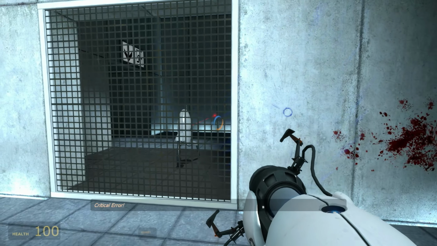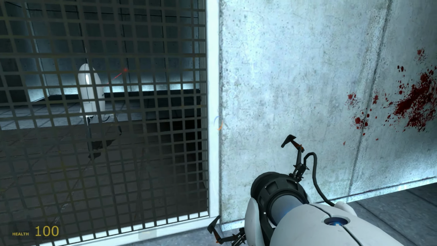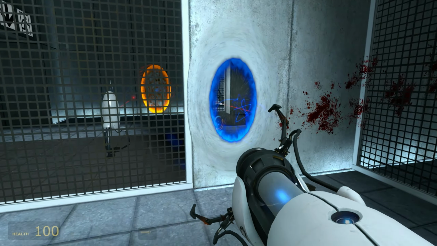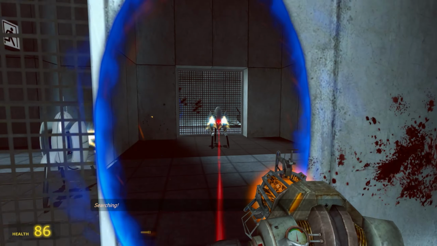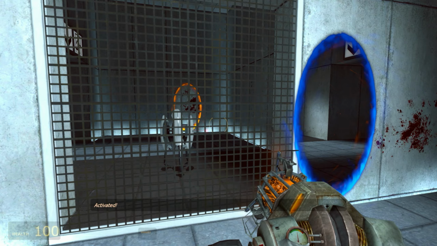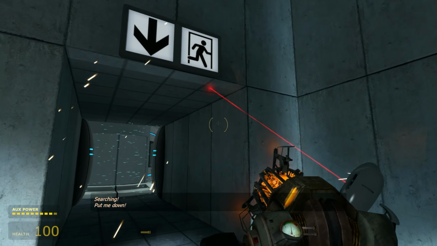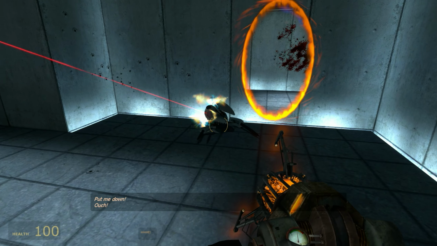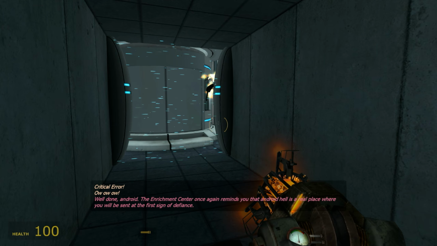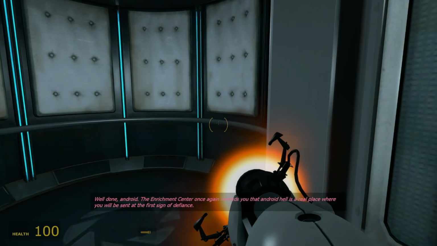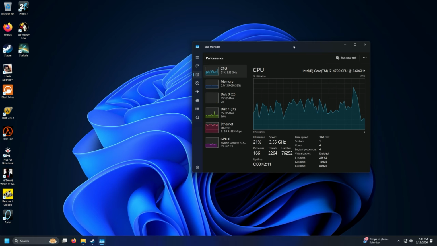Can't believe it. I had to use the portal gun in order to get this to work, man. What's up, bro? Oh yeah? I've got a gravity gun, fucker. Oh. You can't do that through the portal. Yeah. That's right. You know what? I'll help you. Well done. Android. The enrichment center once again reminds you that it's perfect.